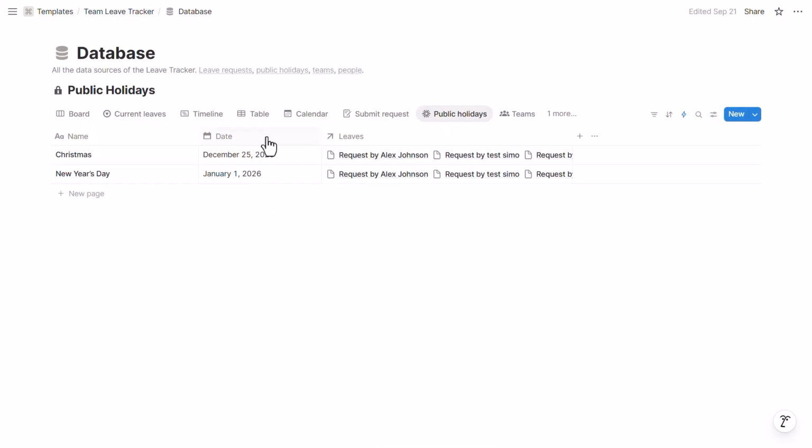As I explained, these public holidays are discounted from the leaves. You can see here, I'm still building this out. And for example, I've included 2 public holidays right now. I will include some additional default ones, but then you can customize them on your own.